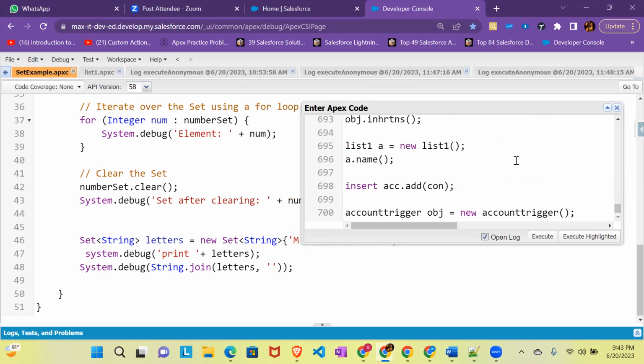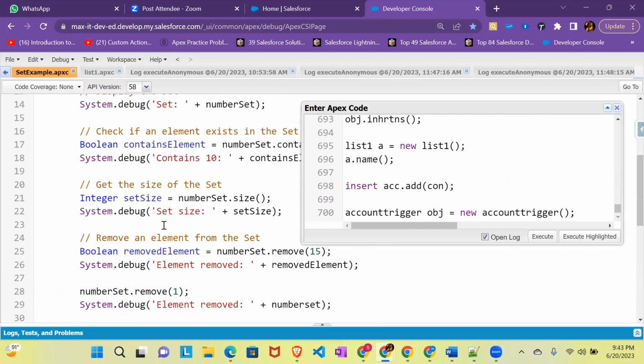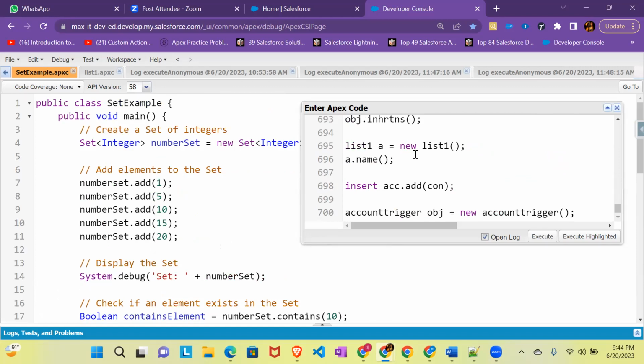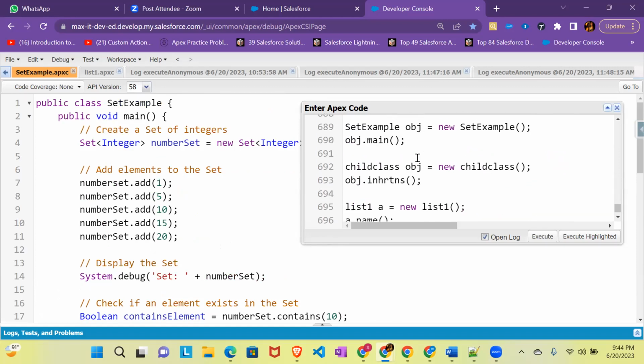Yes, it's visible. And you can directly execute that code in the anonymous window. No need to execute a class and method.